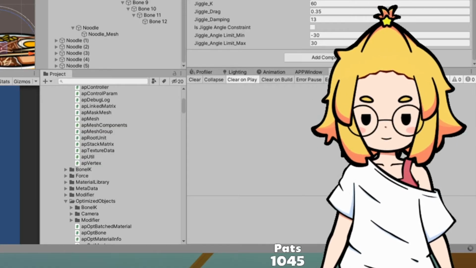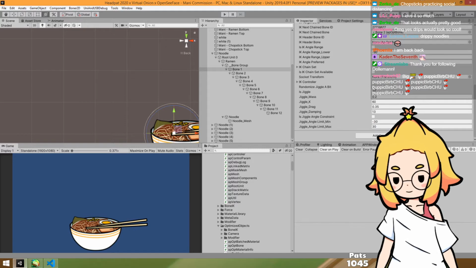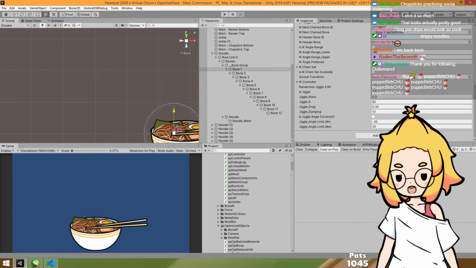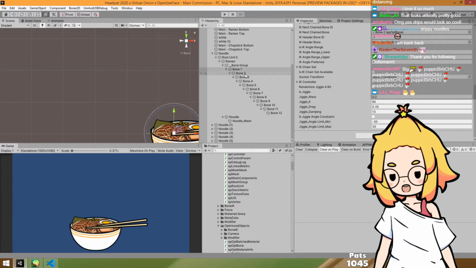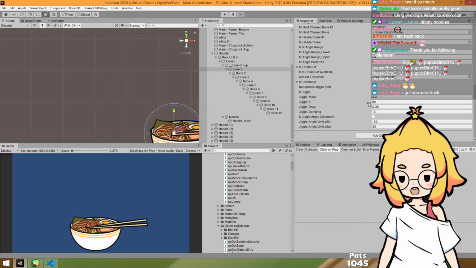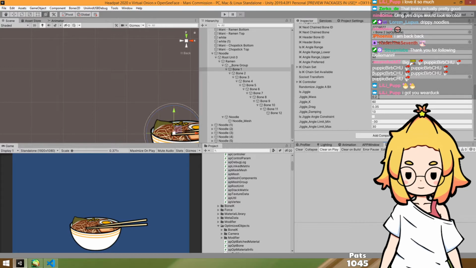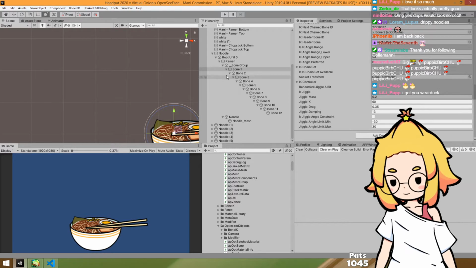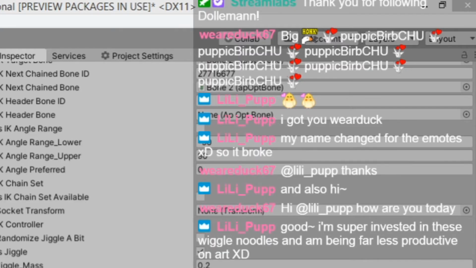No errors. Basically, if we turn this on for the noodles, then it should get randomized a little bit. Okay, so what I want to do is, I want these to alter by plus or minus 10%. I wonder if there's like an easy function for that. Super invested in these wiggly noodles.